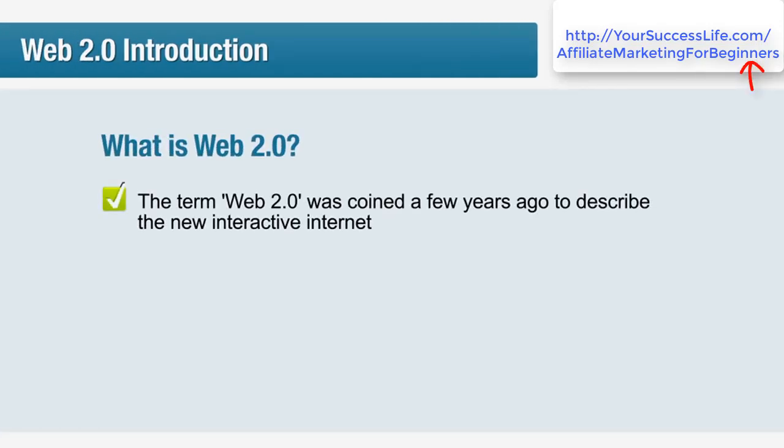The term Web 2.0 was coined a few years ago to describe the new interactive internet. Evolving web technologies allow people to get more involved with websites. Gone are the days when all you could do on the internet was read content. Now you can watch videos, play games, join communities, take polls, vote on content, post comments, and much, much more.